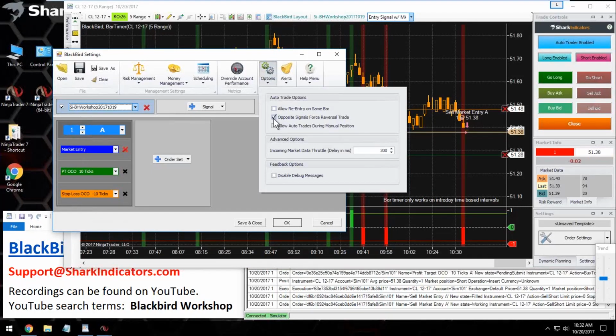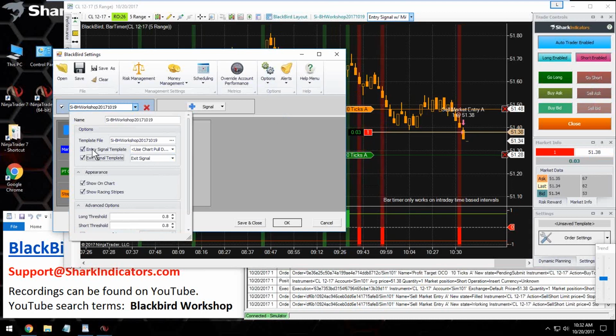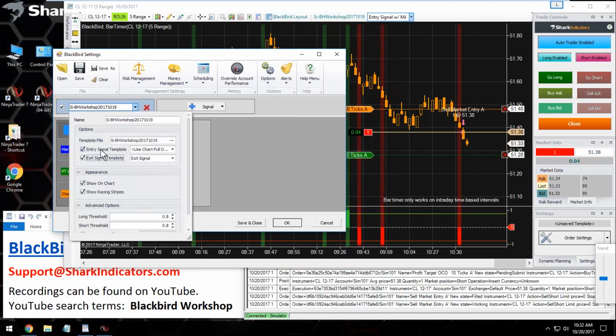The next, and I can see a way around what I'm going to ask, but I'm going to ask it anyway. In the event that you have both the entry and the exit signals, are the reversals ignored? No. Entry signals are always going to be executed by BlackBird, even if it's a reversal signal. So as long as the opposite signals force reversal trades is turned on, then, I see what you're saying. Yeah. Okay. I wouldn't have thought that.